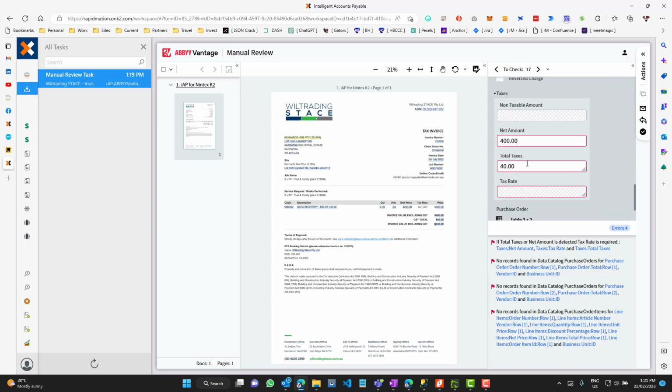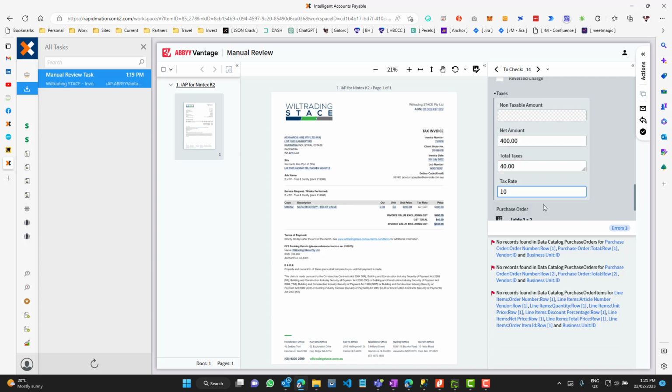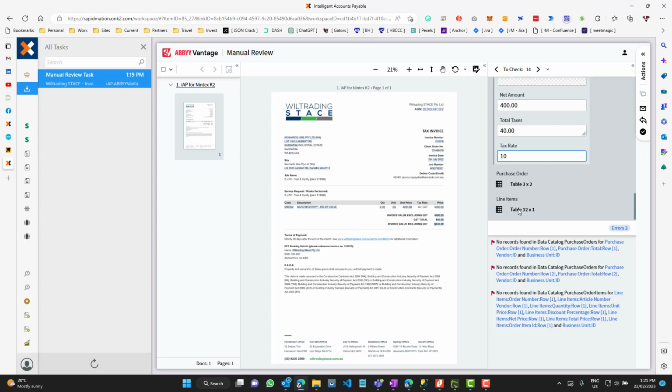In addition to that, it's running a number of different rules for me. So here it's working out the tax rate, and it's saying that it wants me to make sure that the tax rate is correct. As soon as I clear that rule, you'll notice that the warning moves away from this window, and I can continue on and finish off the markup of this invoice.